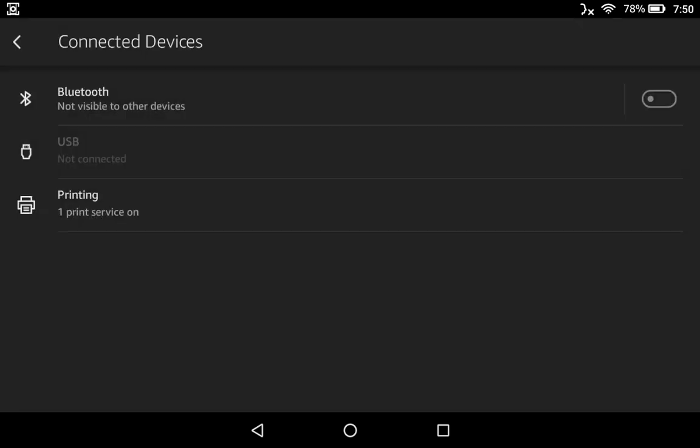Connected devices, Bluetooth is turned off. When you turn this thing on, it will search. Amazon devices do not like Google devices. USB is not connected, but I do currently have my brand new blue microphone plugged in through the USB, and it sounds a heck of a lot better than the built-in microphone on this Fire HD tablet.